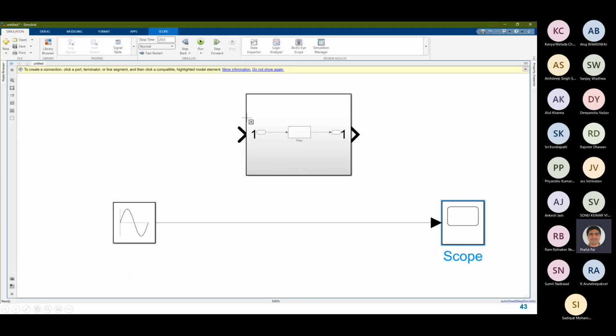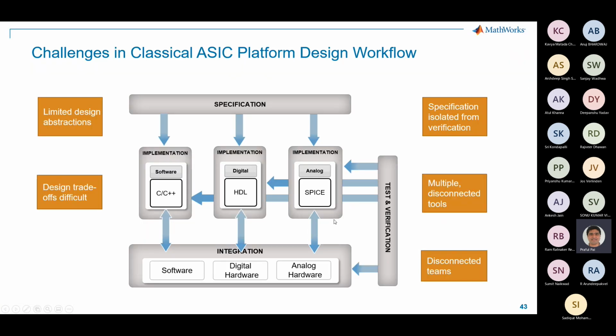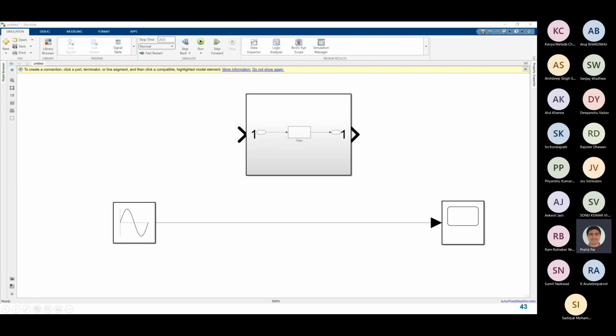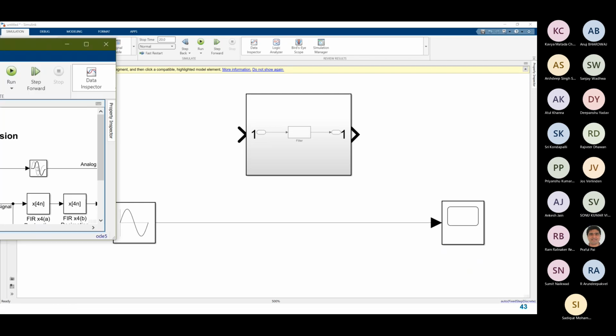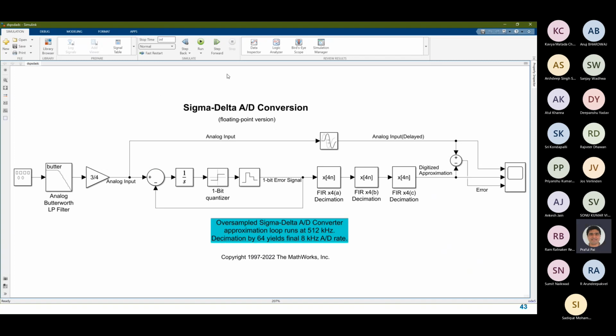Now, suppose we had some analog blocks. What do we do with those? How do we implement these, right? So the idea here is, let me just open up another example which we can look at. Yeah, so this particular block diagram is a simple sigma delta ADC.